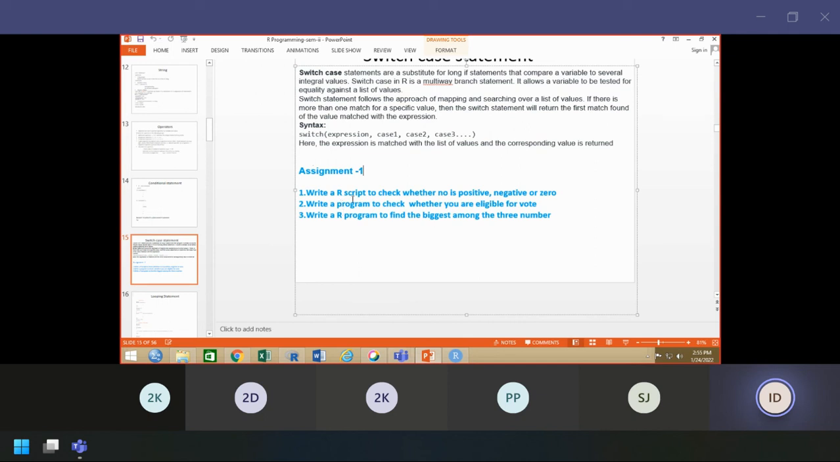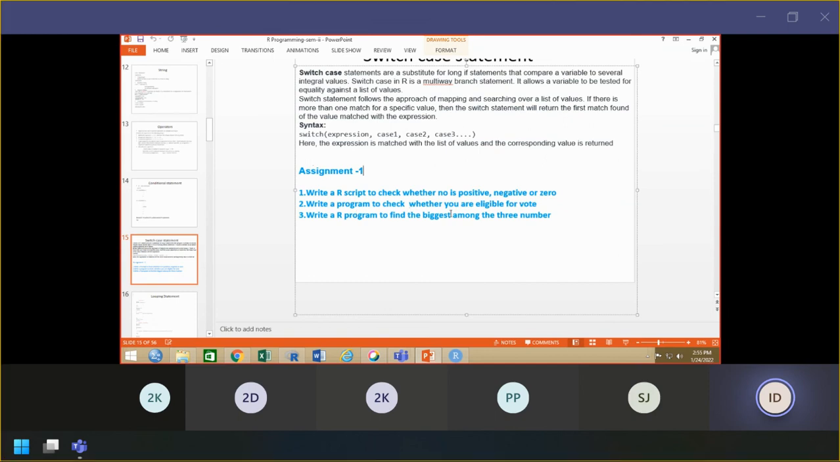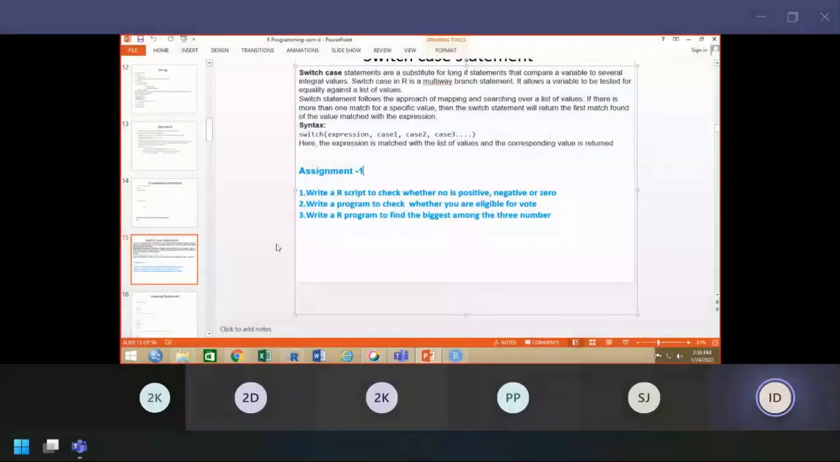Note down: write an R code to check whether a number is positive, negative, or 0. Write a program to check whether you are eligible for voting or not. Write a program to find the biggest among three numbers. So these are the three source codes you practice. Once the if and while statements are discussed, then immediately we are moving to the data structures of R. Data structures of R.